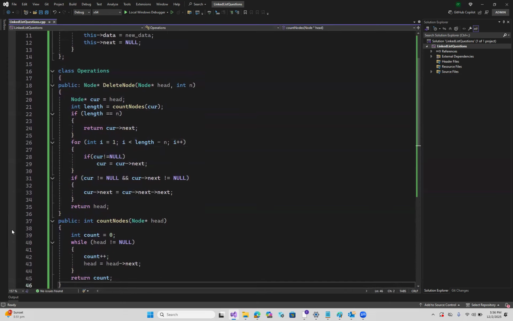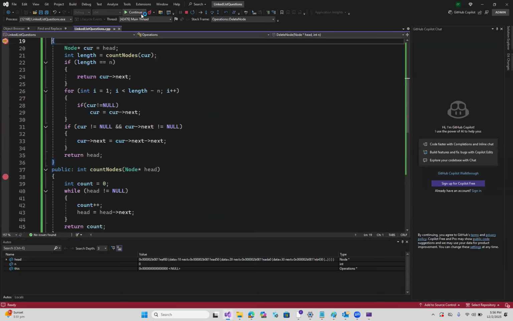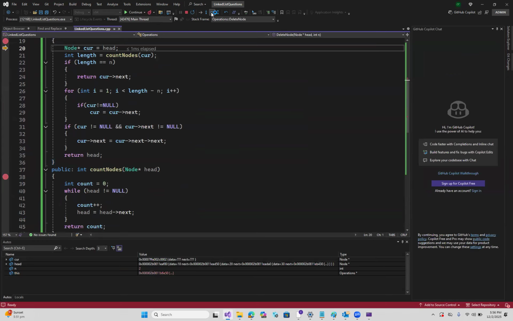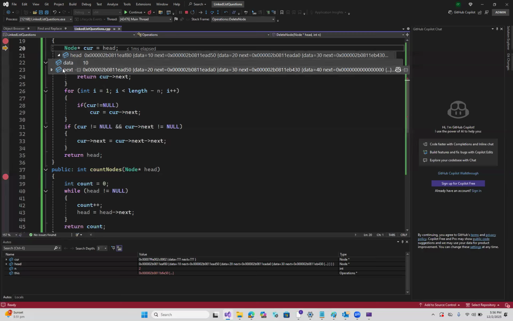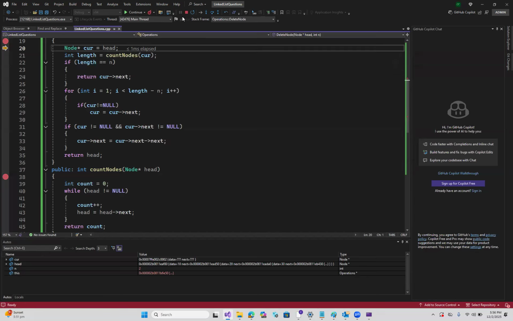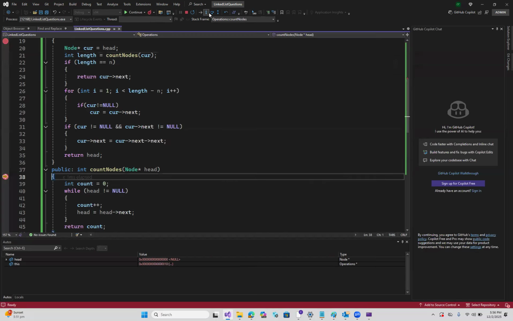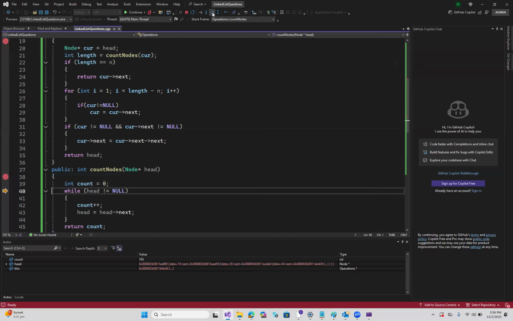Let's put a breakpoint directly in the count nodes function and delete nodes function to understand how the flow is happening. So initially we were initializing the head, which has data as 10, 20, 30, and 40, as you are seeing. Then after that, we are trying to get the count of the nodes. Let's debug this as well.